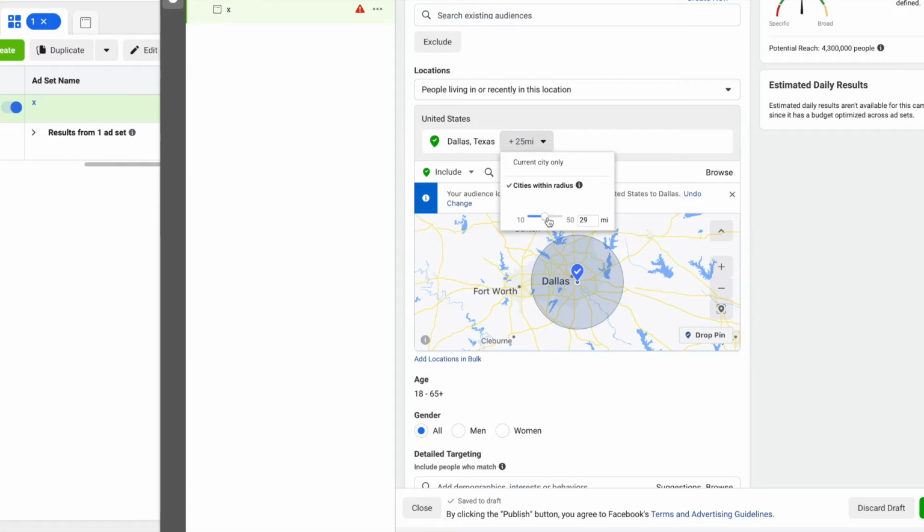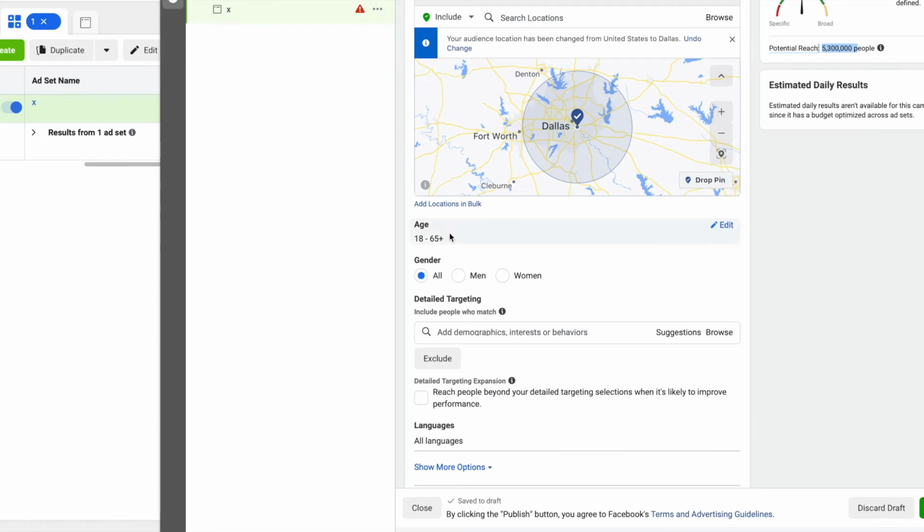Notice to the right side, our audience size of 4.3 million people. Notice this will change as we make any tweaks. So now we have an audience size of 5.3 million people. We're going to leave our age wide open, and we're going to select women. So now we have an audience size of 2.8 million people.